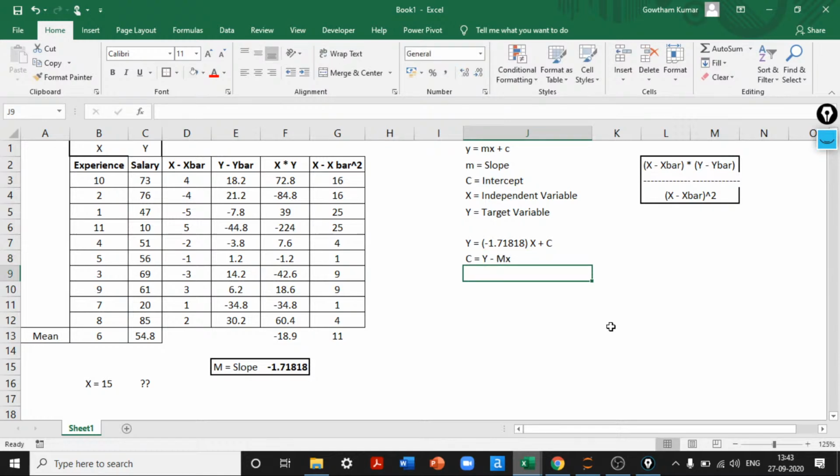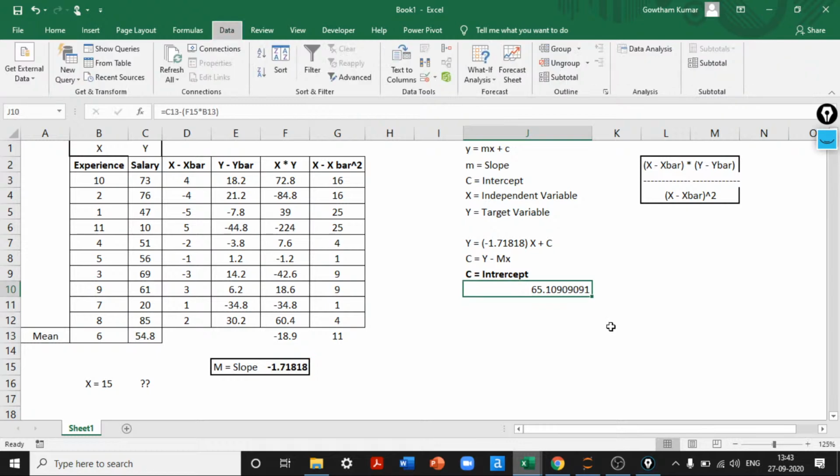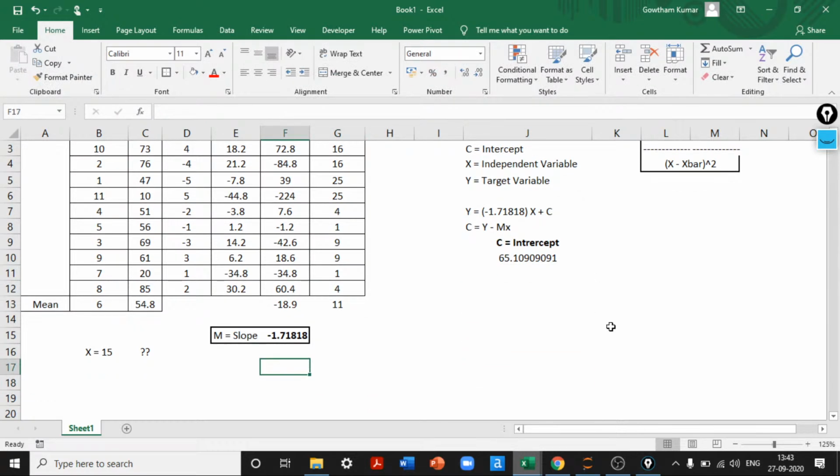What is c then? So to calculate intercept, I'll simply say the intercept is y minus mx, and the average of y is what I'm going to consider here, minus m into x. What is my m value? This is my m value into x. It gives me 65 point something.